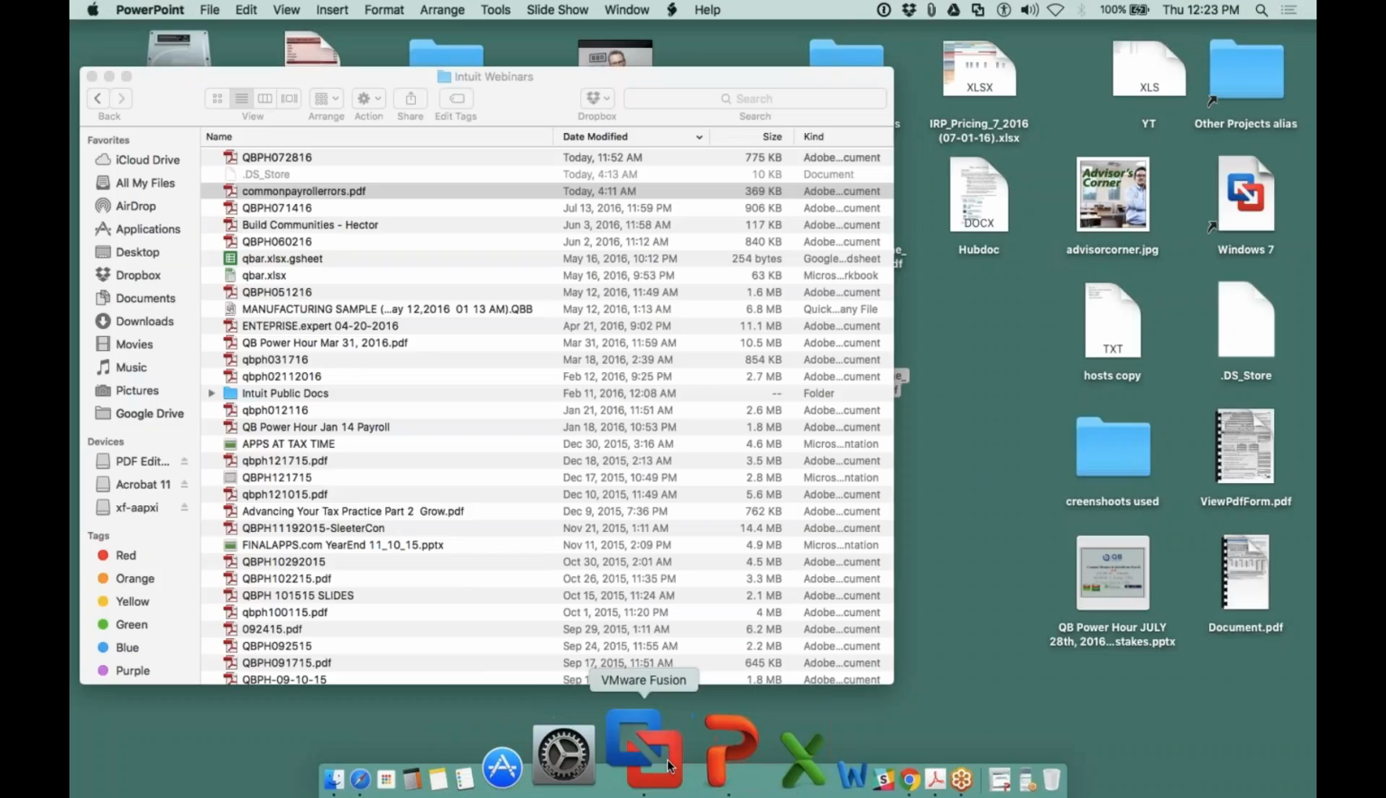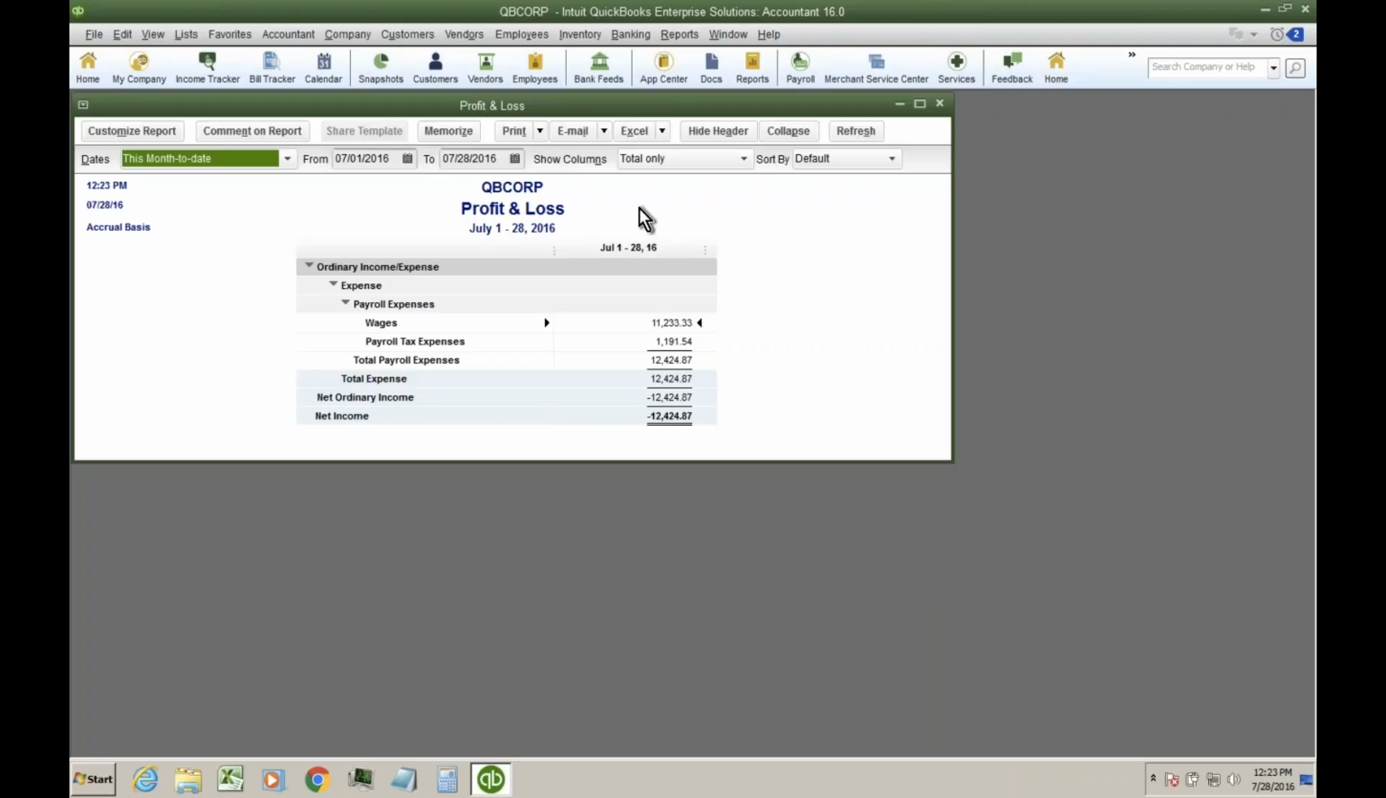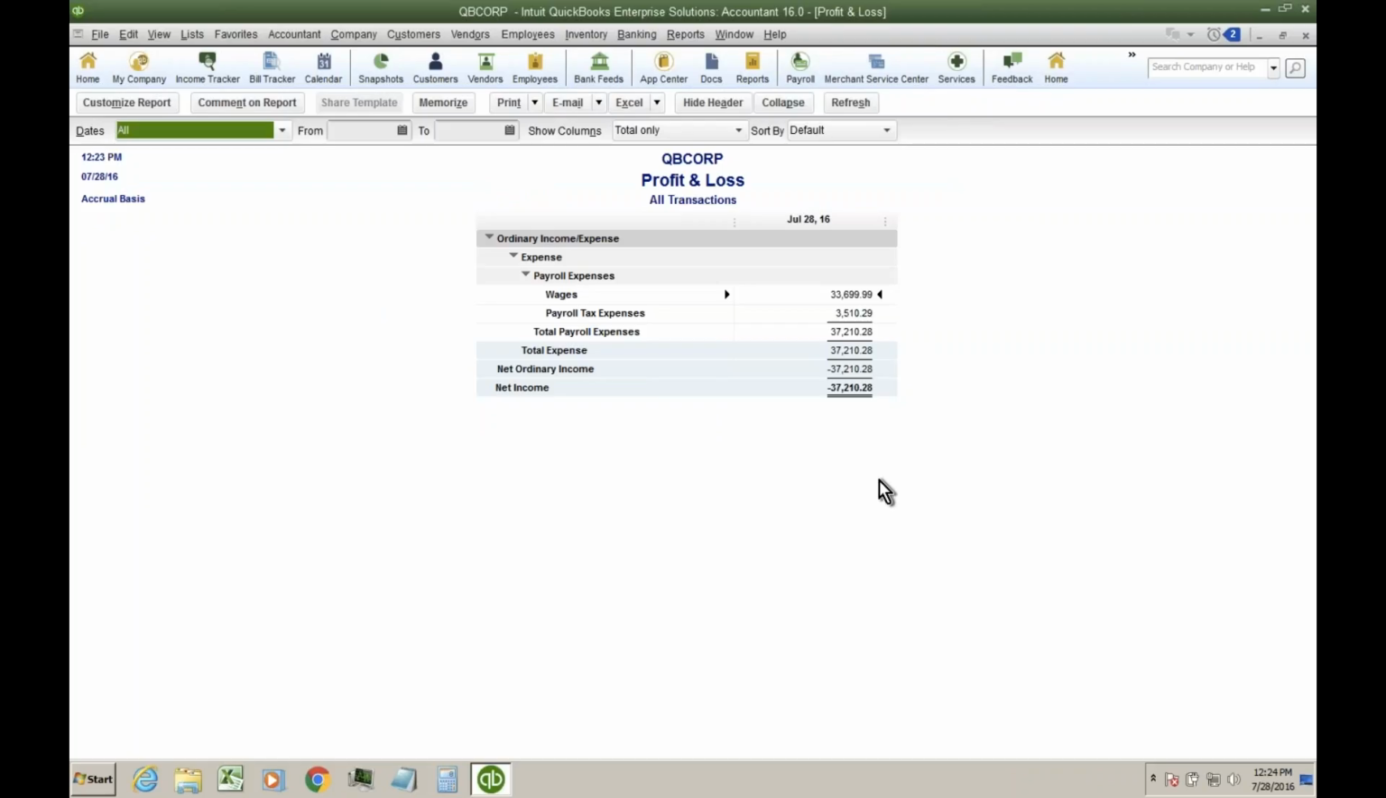Okay, so let's go into the demo here and just kind of show you. I have this QuickBooks file I created just for payroll. So let me show you how this is done now. So you have a wages category, which is just the gross wages and everything bundled together in there, and then we have the payroll tax expenses all as a single fee.